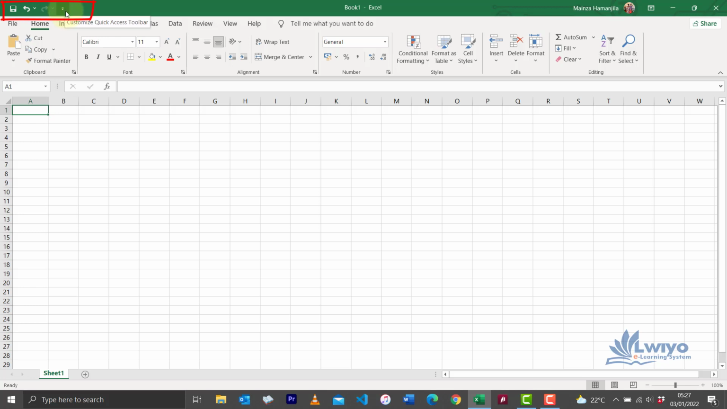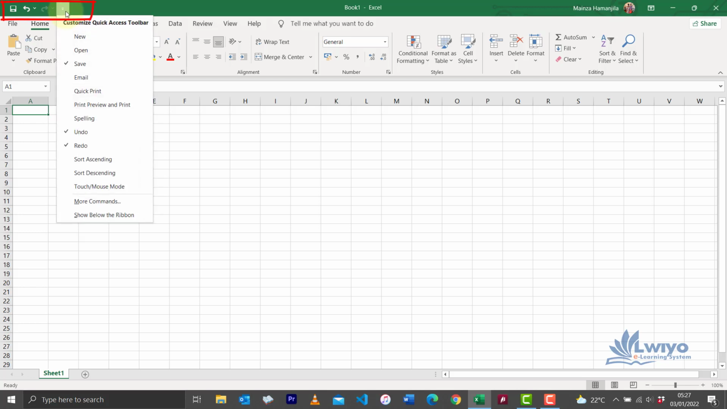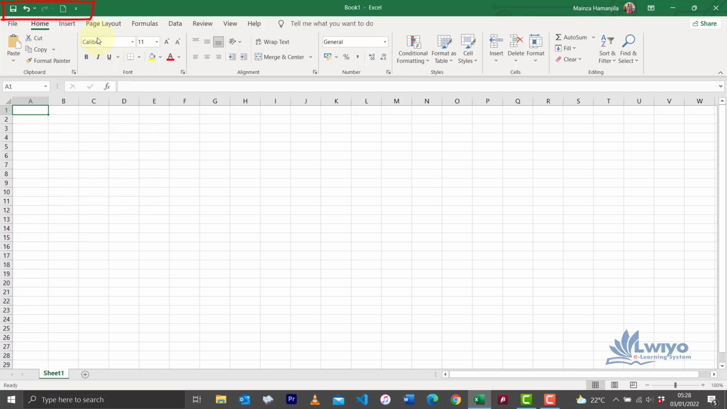So if I click on this arrow, you'll notice that there are a number of tools. There's new, open, save, email, quick print, print preview, spelling, undo, redo. So all these that have been ticked are what's showing. If I want to add any other element, for instance, I want the new option, when I click on it, you'll notice that the quick access bar will have a create new document option that has come up. So this is what we call the quick access bar.